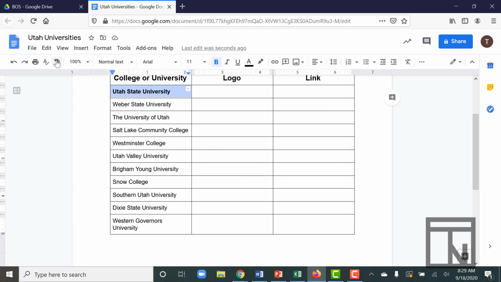So I'm going to click on the format painter, and what that does is copy the formatting of whatever I have currently selected. So since I've selected Utah State University, that formatting of being bold has been copied. Now you can see that my mouse has changed to include a roller next to it. That's telling me that I'm currently copying and holding the formatting of Utah State University, and as soon as I select anything, it's going to paste that formatting to whatever I select.